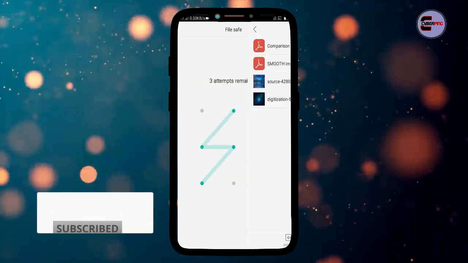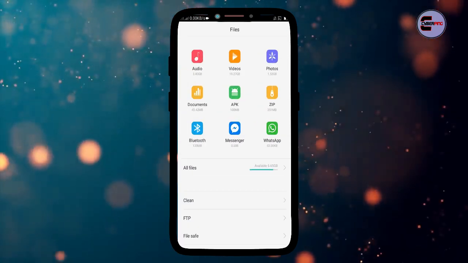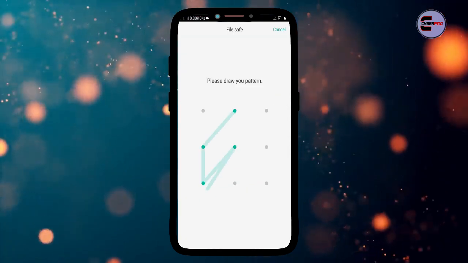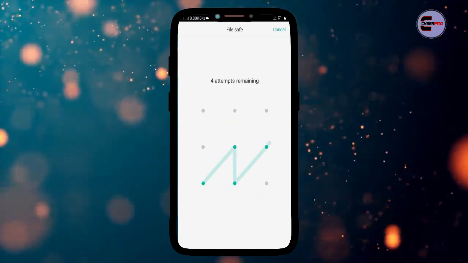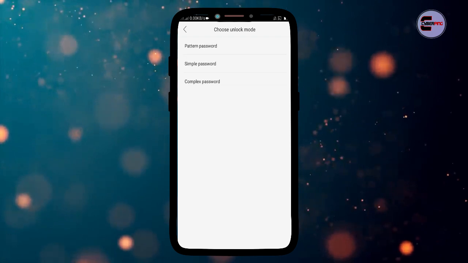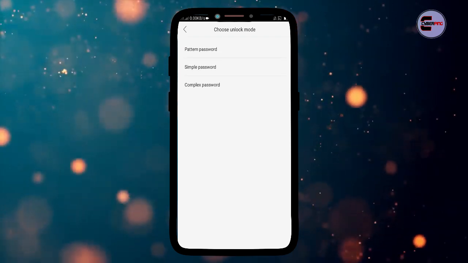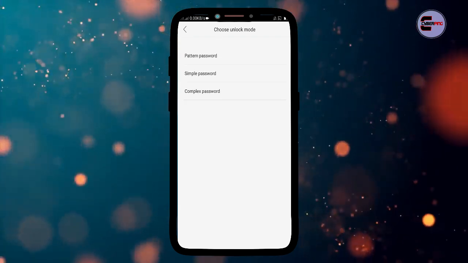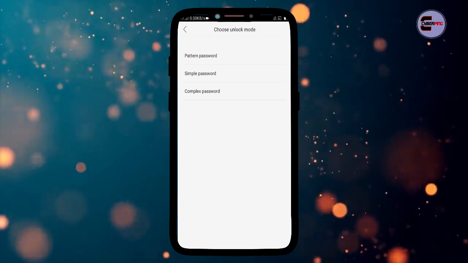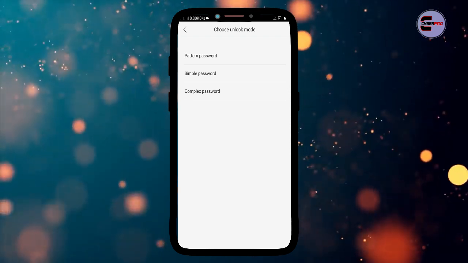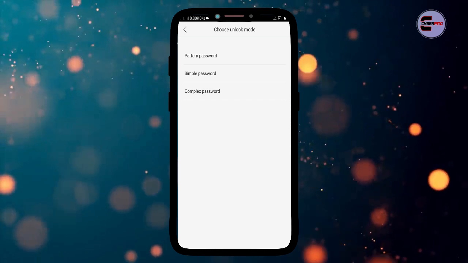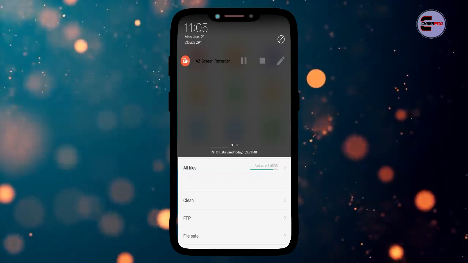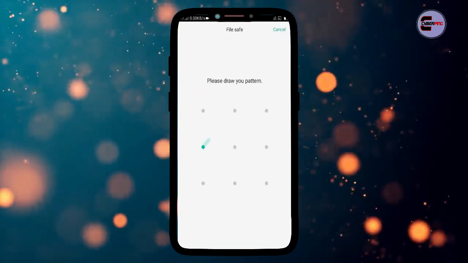So you can see that this is my security. I can't access it without giving this. So I came here, and these are all the options. With the help of them, we will create a new security for our file safe without giving the old security, old password or pattern. So let me show you how. Just click on any one, and let me show you once again.